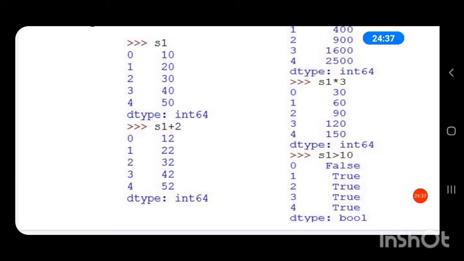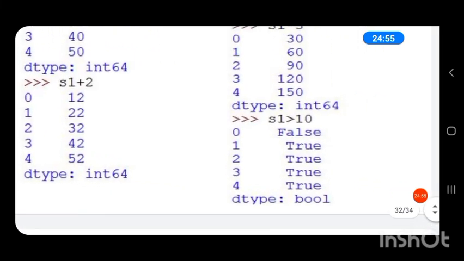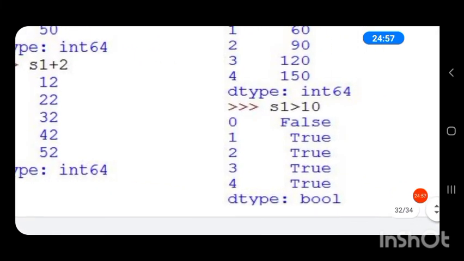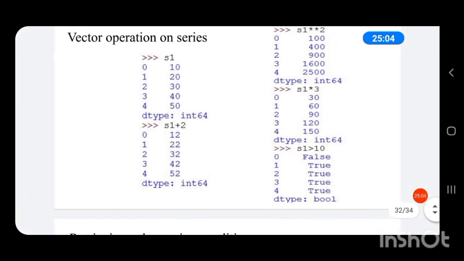Then it checks 30 is greater than 10. It is greater than 10, so it returns true again. Then it checks whether 40 is greater than 10, then it returns true. Then it checks 50 is greater than 10. Since 50 is greater than 10, it returns true. And you can see the data type of this new series is bool. That is, all the values in this series are of data type Boolean.